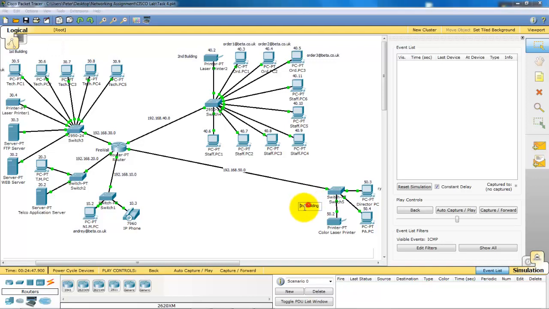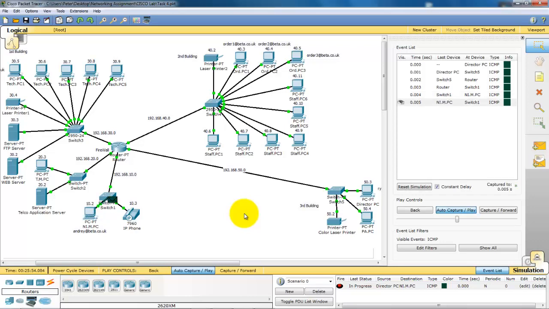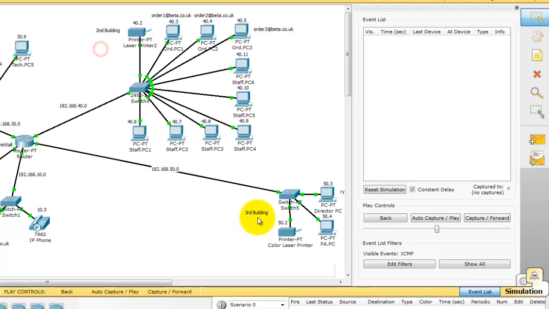Now test the connection between the first and the third building. Finally, test the connection between the second and the third building.